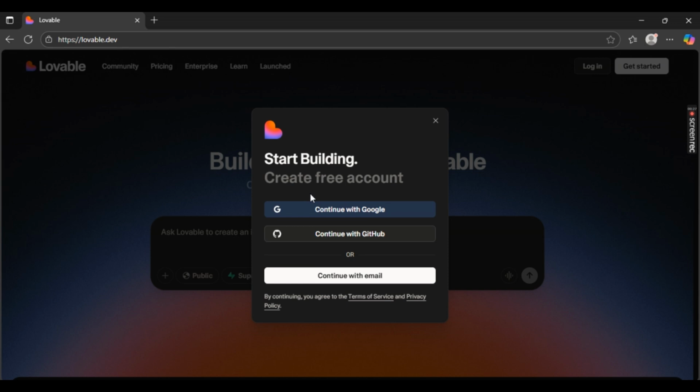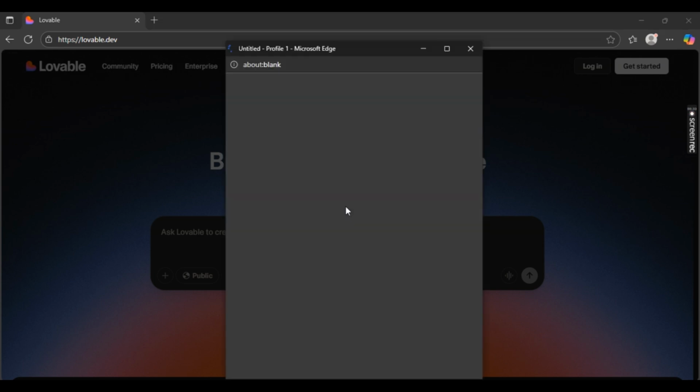And now you can just simply create an account by continuing with Google, GitHub or email. For this video, I'm just going with Google. So you can just simply select an account and log in.